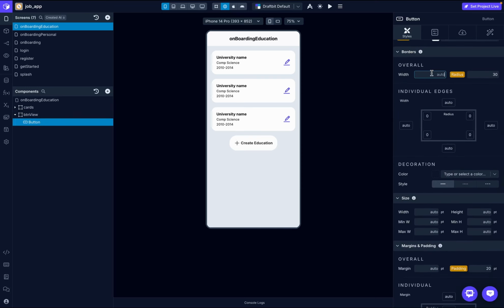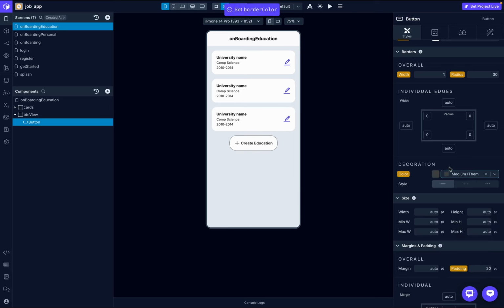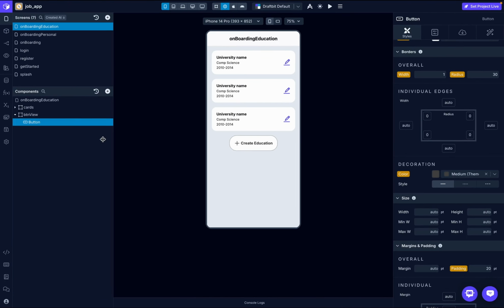Then we need some border. So border width of 1, and the color, I think it's just medium. Yeah, something like this. So this is something that we had. Yeah, starting to look similar. So we have create education. So here it says add new education, not create education.